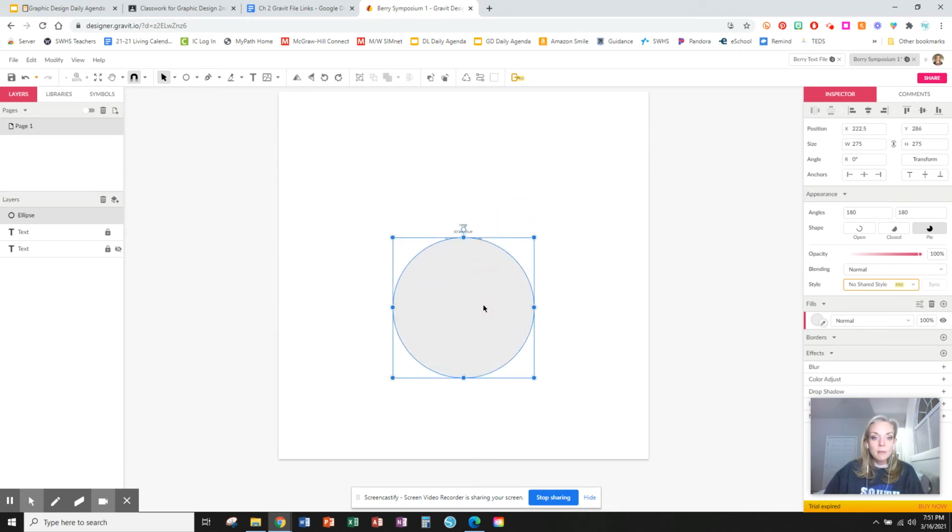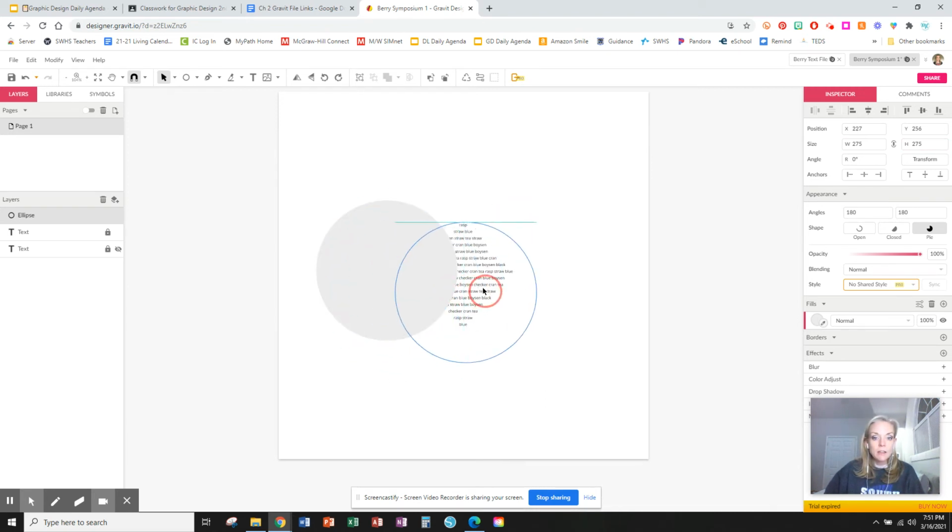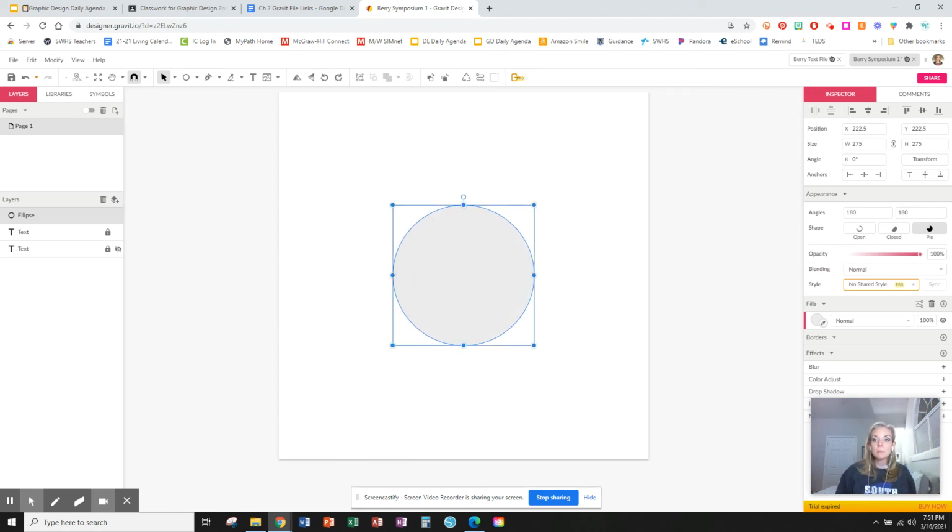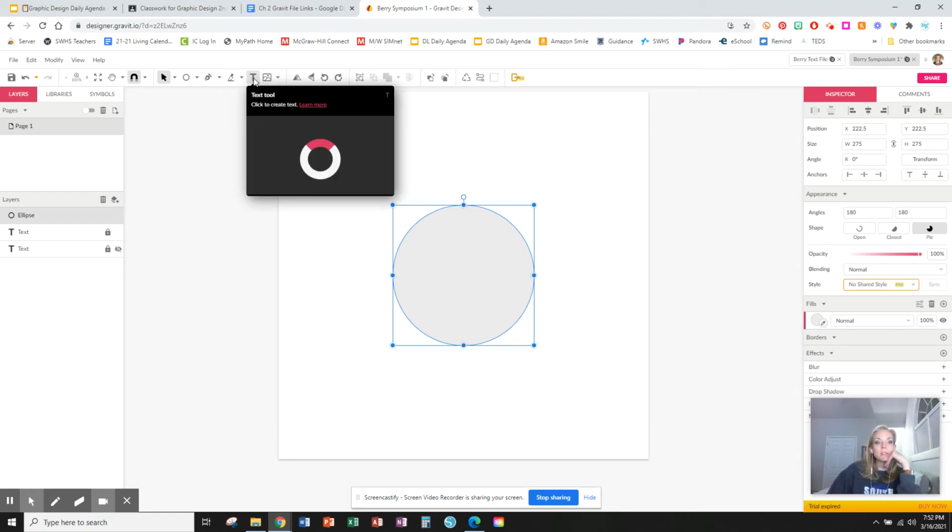Now go ahead and take a minute, and he needs to go right in the middle. So use your helper guides to get him right in the middle, or you could use these up here, the inspector. You could click center, and you could click middle, but the helper guides work just fine too. So we're going to take the text tool and we're going to type to where it kind of curves like this. So it's pretty simple to do that.